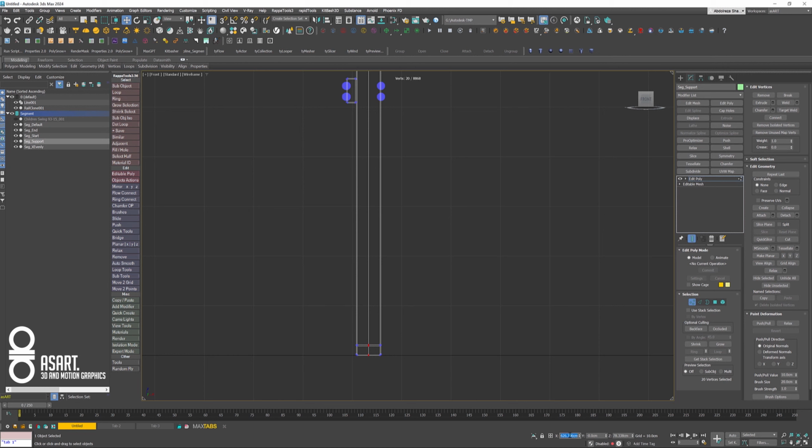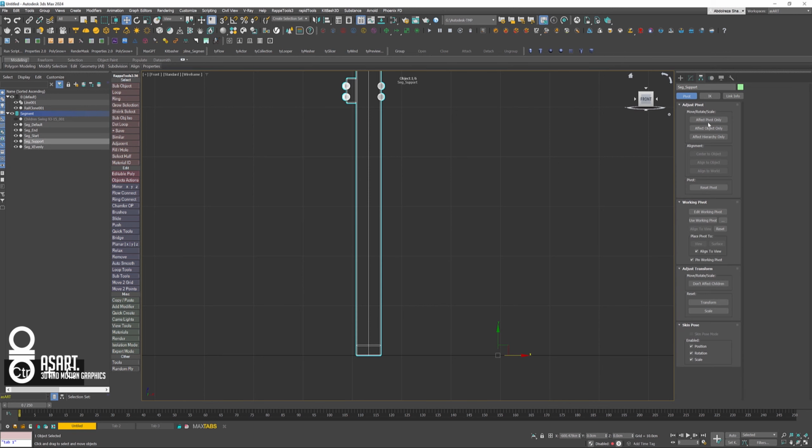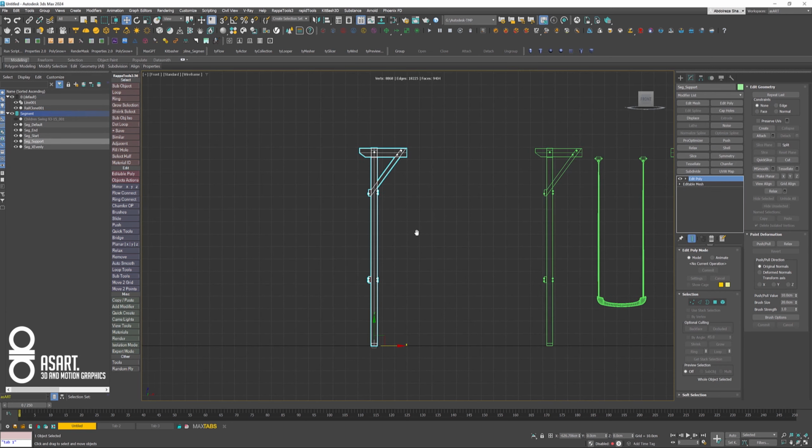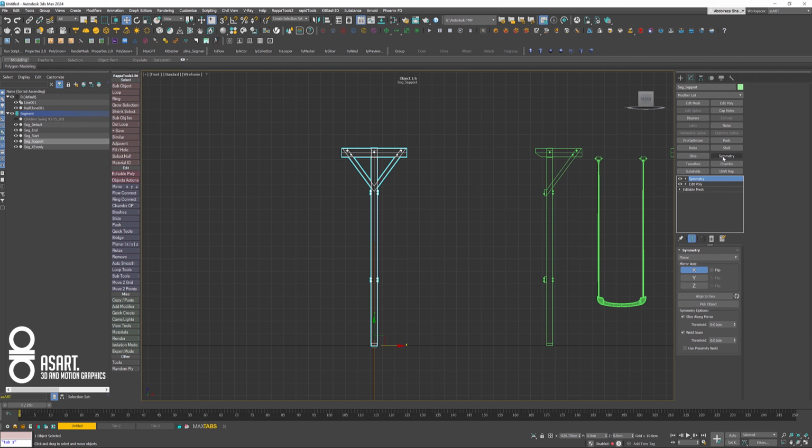And now we can go down here, copy that value, and then go up to hierarchy, affect pivot, and then paste it back so that our pivot point will move right in the center of our post. The reason why we do this is because we're going to use the symmetry modifier, and that symmetry modifier will use the center of our post and then create the mirror version of it.